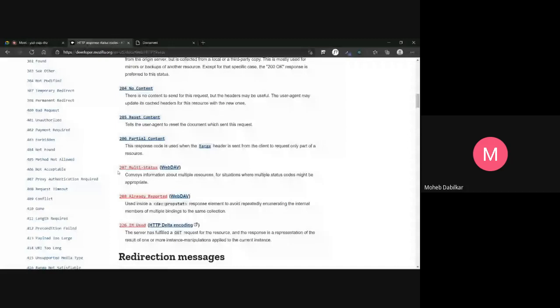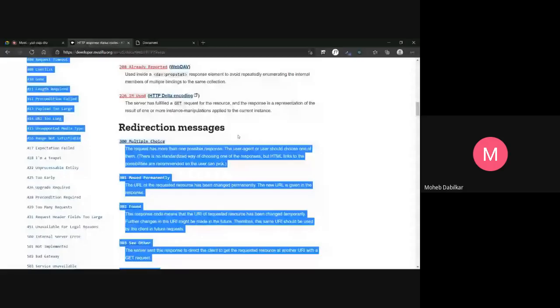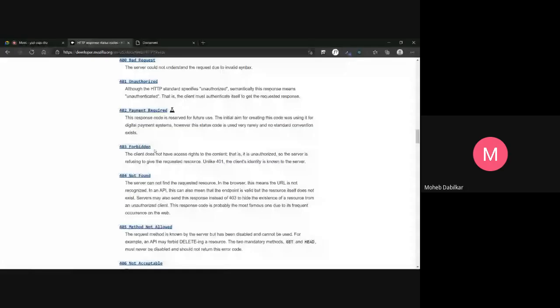Then we have redirection messages. We use 300; 302 is for found, 304 for not modified. For client errors, we use 400. So 400 to 499 are all for errors on the client side. 401 for unauthorized, 402 for payment required, 403 if you are not allowed to view that page, so it will return a 403. 404 is very common. Then we have lots of 400 pages. And then server responses.